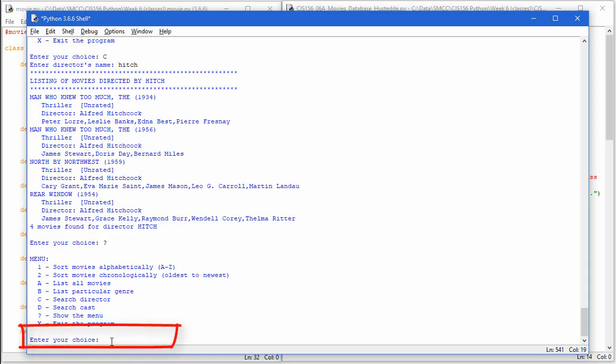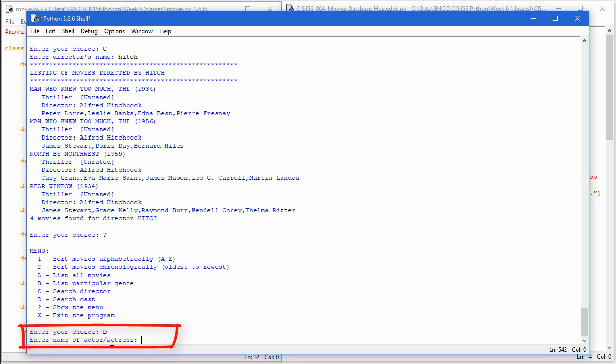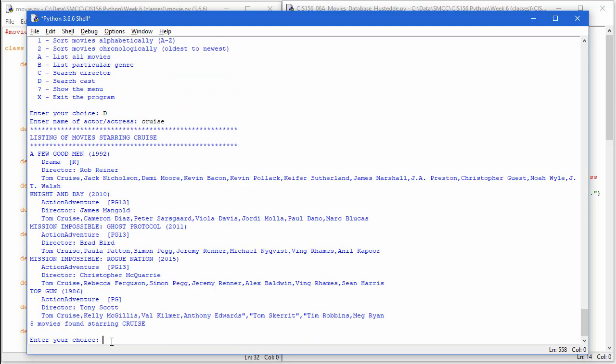Choice D on our menu is to look for somebody in the cast. I'm going to look for Tom Cruise. I'm going to type in Cruise, and it comes back with 5 movies starring Cruise. Happens to all be Tom Cruise. And again, these are listed alphabetically. That's my current sort method.